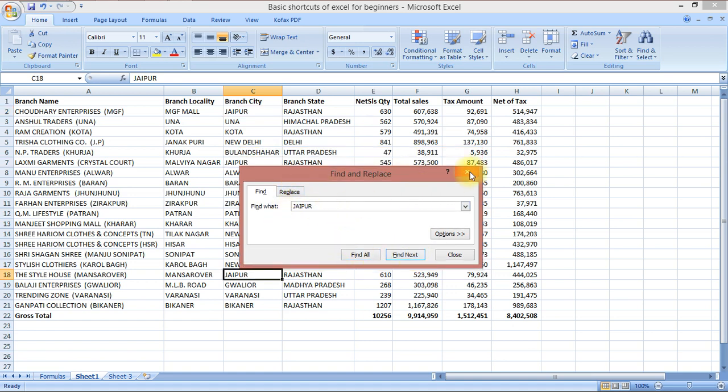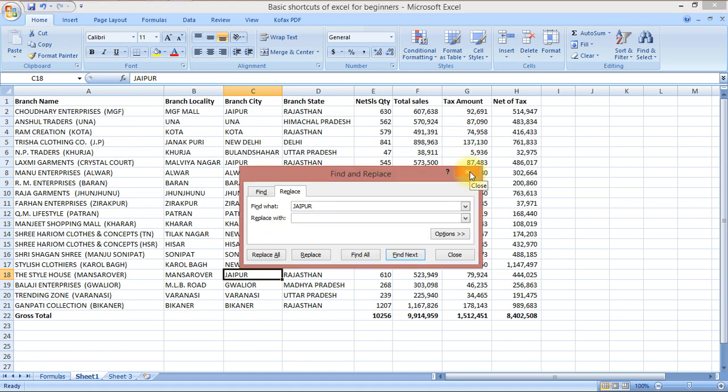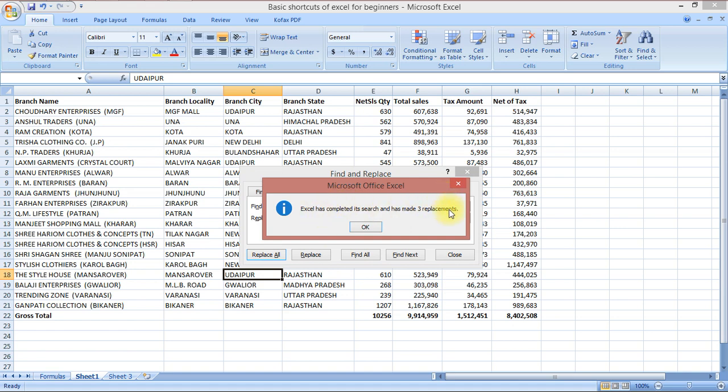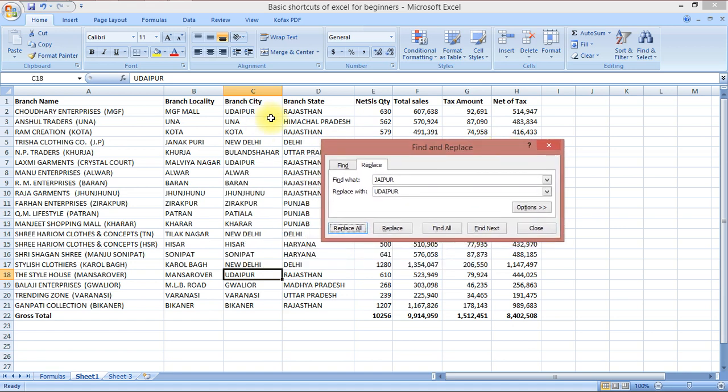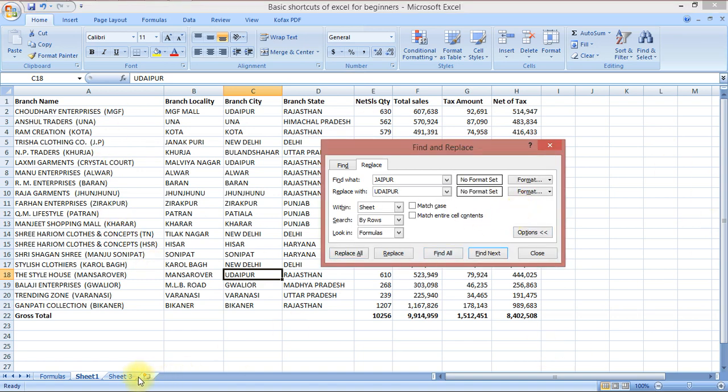Now, suppose I want to replace it. Control H is to replace. I want to replace it with Udaipur. I'll do replace all. Now all the three replacements have been done. As you can see, Udaipur, Udaipur and Udaipur. This change has been done in this sheet only. If you want to do the change in the entire workbook, like in all the three sheets, from options you can select within workbook. And if you want to change in the sheet only, within sheet.